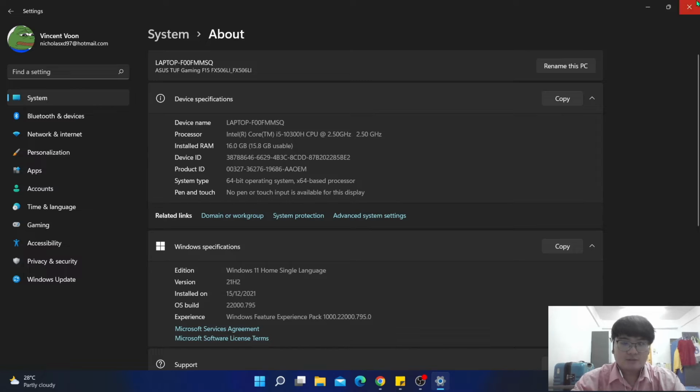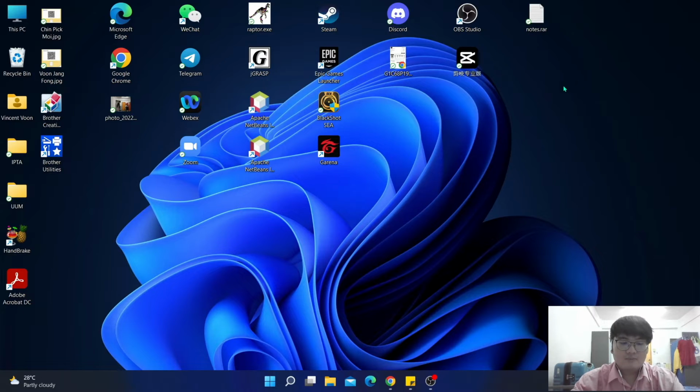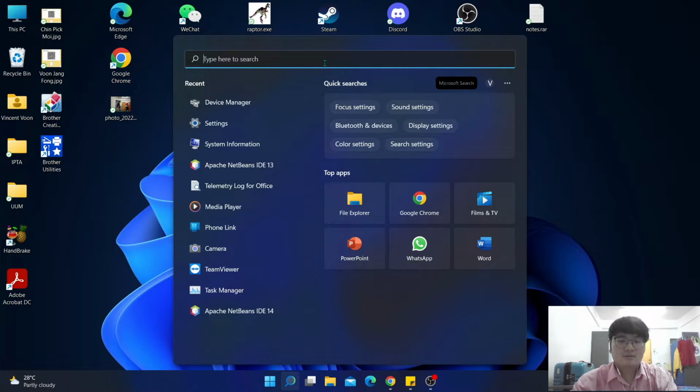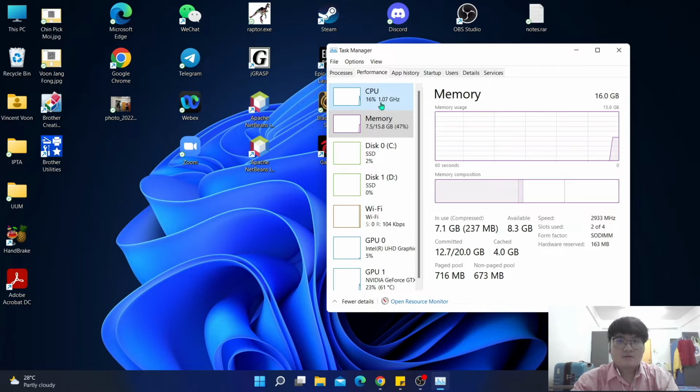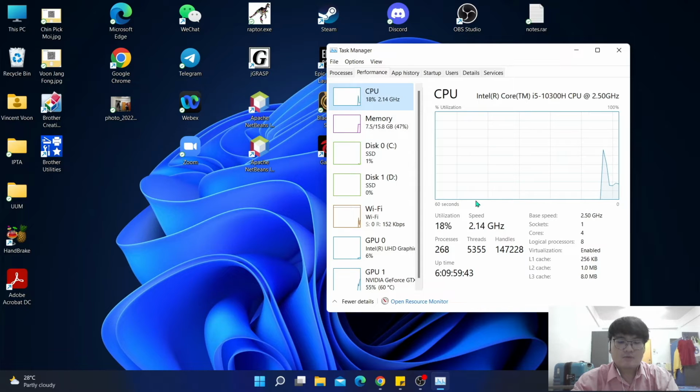After that, we can see the performance of the CPU, which we can search via Task Manager. We can see this CPU and the performance of the CPU of this laptop.